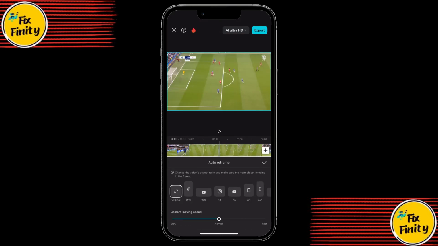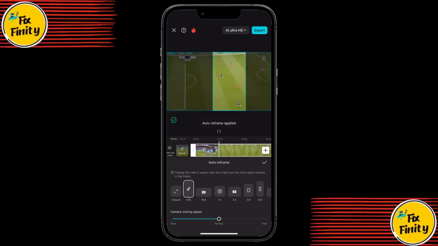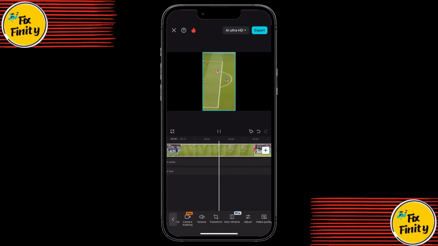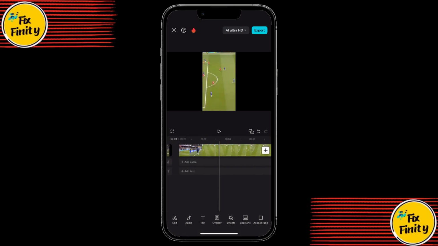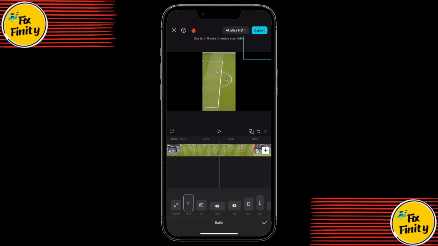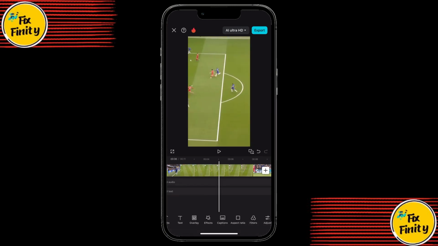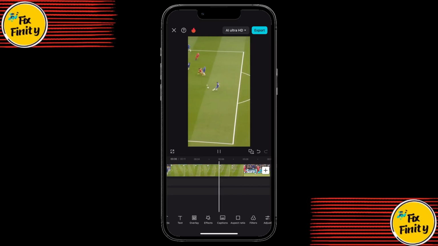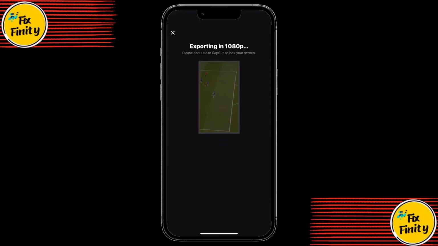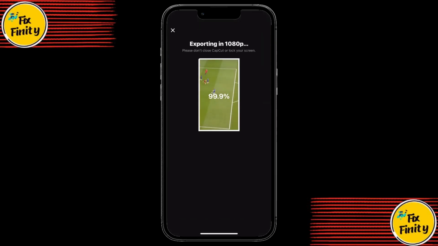This feature will help automatically adjust the video to focus on the action, making it perfect for TikTok or YouTube Shorts. Then, go to Aspect Ratio and change it to 9:16. That's the vertical format used by TikTok and YouTube Shorts. Do any final adjustments, and once everything looks good, tap Export. Now your football short is ready to upload.